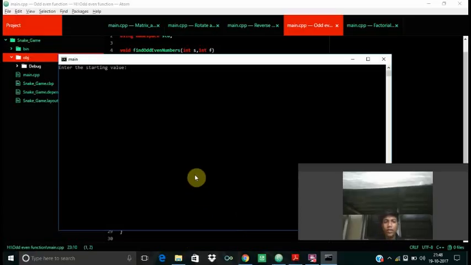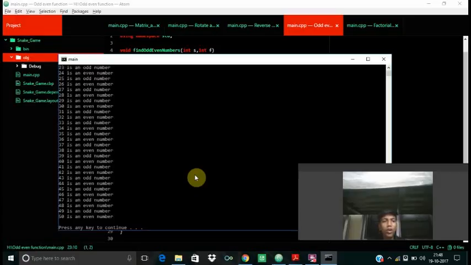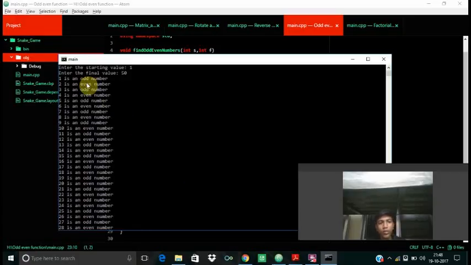Let's enter the starting value. Let's give it as 1 and the final value. All the numbers from 1 to 50, the number of all the even and odd numbers are displayed.